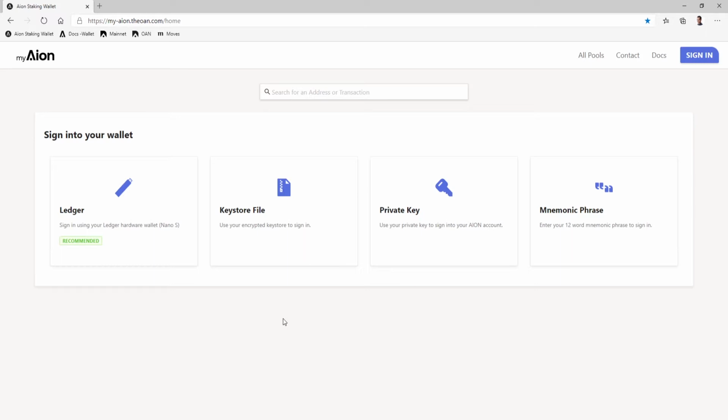Going back to the home page or splash page, you have 4 different ways to log into your wallet. I will show you guys later on. Let's say you don't have a ledger and you only have, let's say, a private key or a mnemonic phrase. I don't suggest using those through a web interface or a website. So I would suggest getting yourself a key store file, and I'll show you how to do that later on. But right now I'd like to show you how to use a ledger.